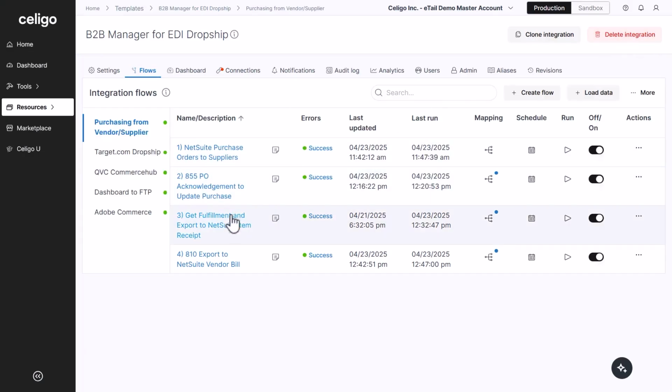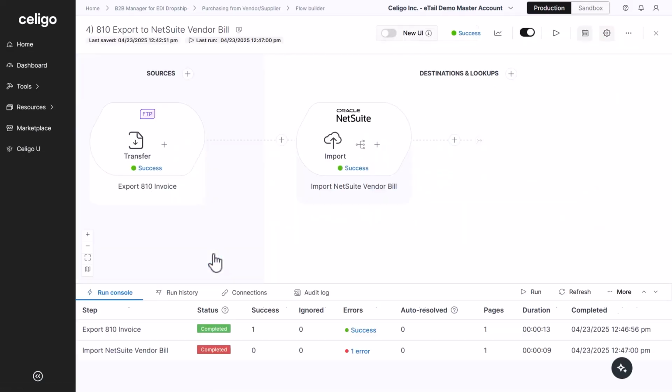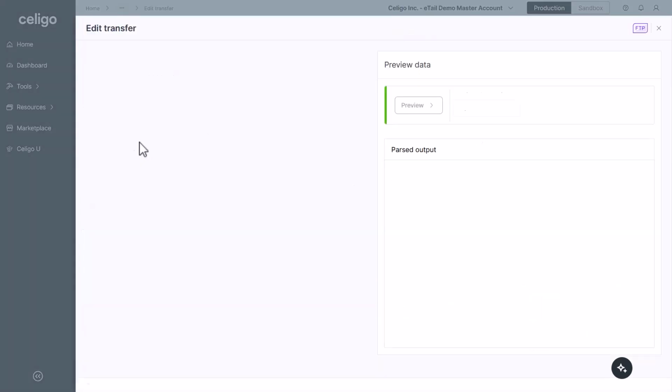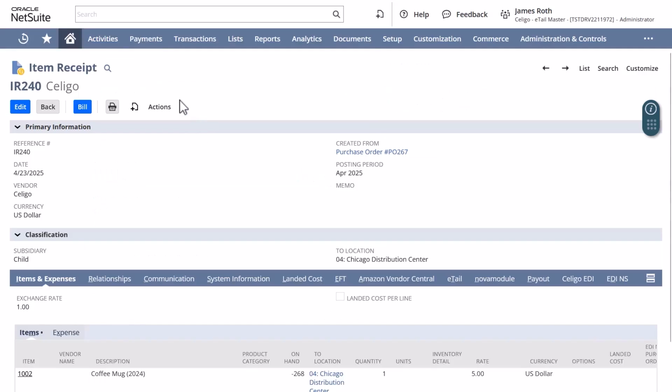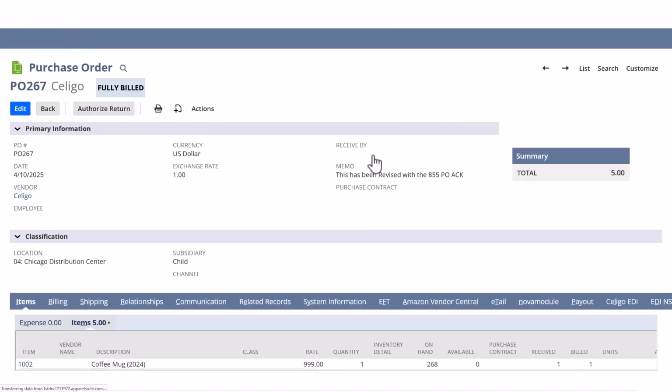Soon after sending the 856 advanced ship notice, the vendor will prepare and send an invoice using the 810 EDI format. This document, once received, updates the purchase order to a fully billed or partially billed status by creating a vendor bill. This can be itemized or can be a basic expense bill and alert your AP team that a payment must be made for that particular order.